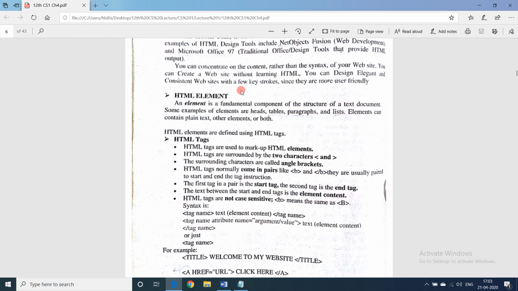HTML elements. HTML elements are like body, head. These are the HTML elements. There are other elements which we'll be learning in detail in the further part of the chapter. The table is one of the elements, paragraphs, lists. Plain text can also be an element of the HTML document. Okay. HTML elements can contain plain text, other elements, or both.